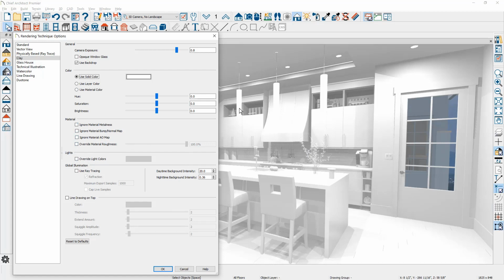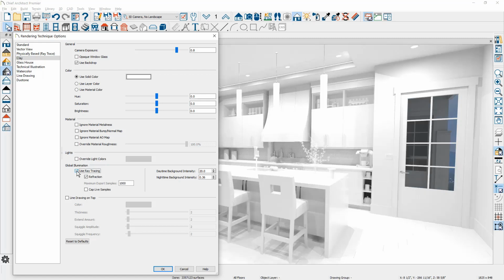Lighting. If any of your lighting has different colors, if you've used a yellow or a white, you can override those light colors and then choose a specific color that you want to use in here. The clay rendering does support using ray tracing. Ray tracing does require a hardware accelerated video card if you want to use this. I'll show you in a minute in your preferences where you can find that. I like to use the ray tracing for the clay scenes. I'm going to go ahead and turn it on.